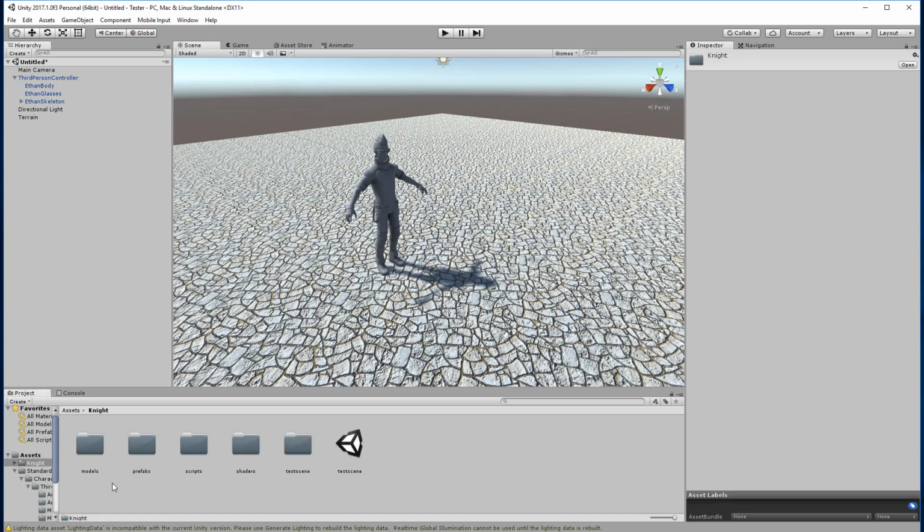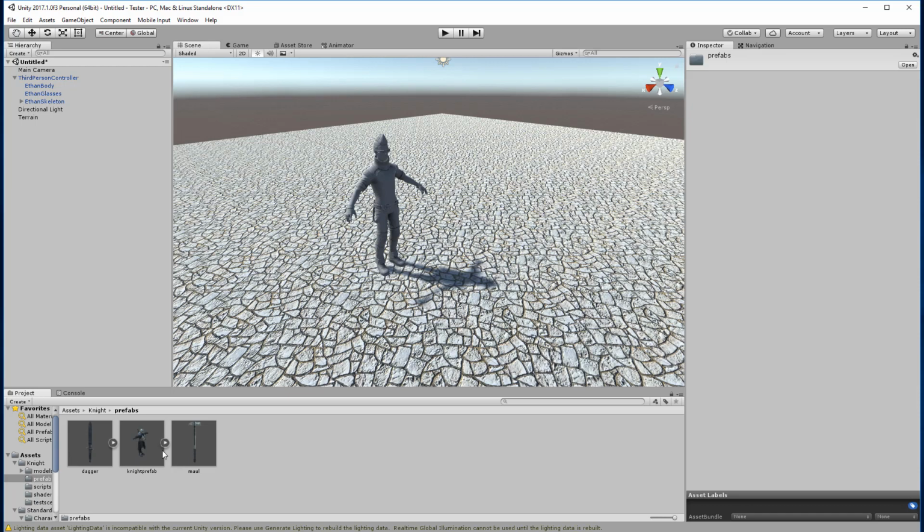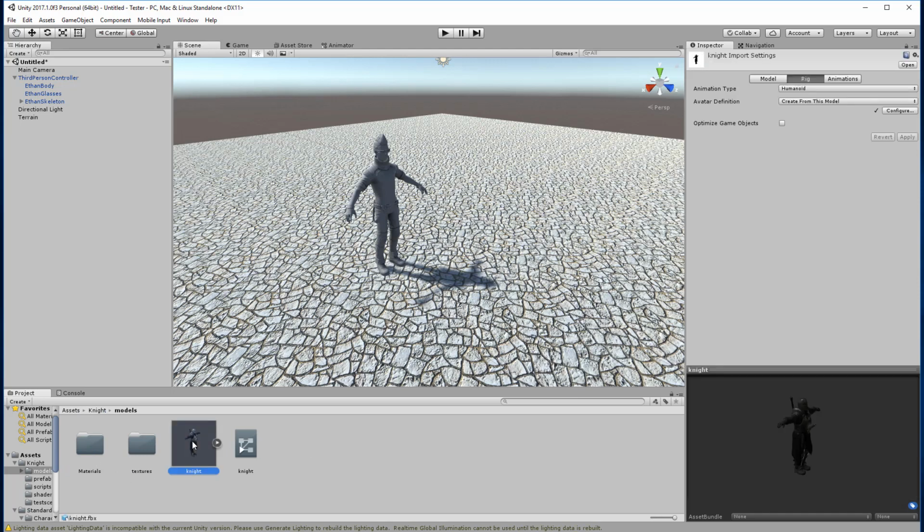If I open up the knight folder, inside, not the prefabs this time, inside the models. See, if I open up the prefabs, you'll see that there is a whole bunch of stuff there, all right? But that's not what I want. I want to go into the models, and I want to find the actual knight model because we want to make sure that we have something that's rigged. Now, when I click on the knight over in the knight import settings, it'll show that it's rigged. It'll also show that it's set for humanoid. It has to be done like that.